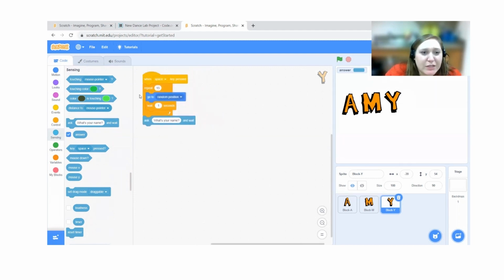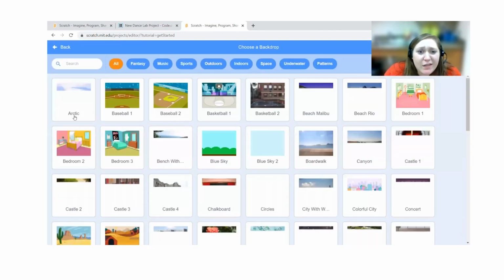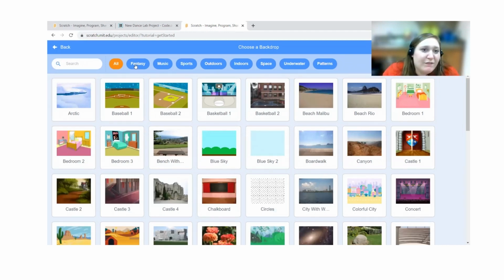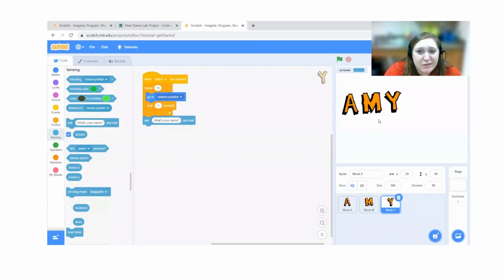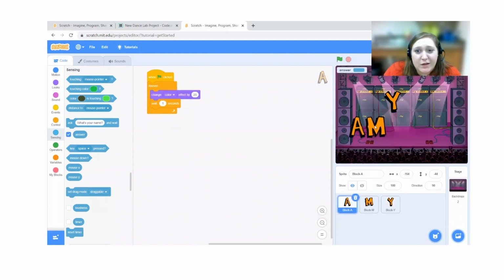So now that all of our letters are coded, we can also change the background of our screen, because right now we just have this plain white screen. So I'm going to set my background. It says stage and then backdrop. I'm going to choose a different backdrop right here. And again, there's so many different options. You can have fantasy, music, sports, outdoors, indoor space, underwater, patterns. I am going to have it in a concert. All right, Amy, you're going to be wild and free.